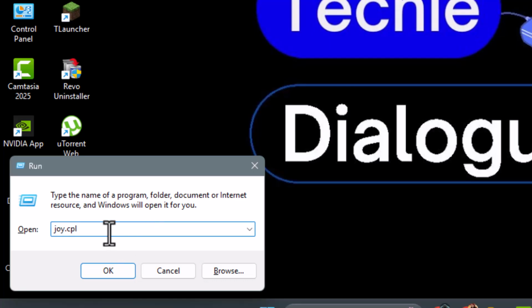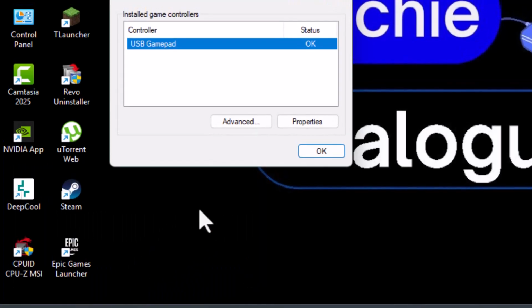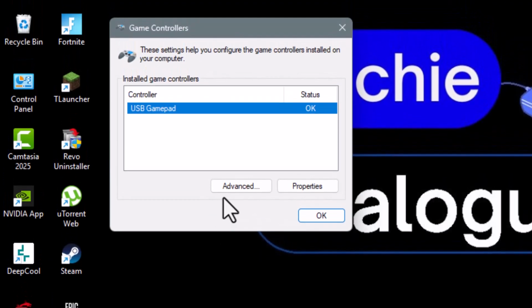Step 2, in the Run box, type joy.cpl and click OK. This command opens the game controller's settings window where you can manage connected joystick or gamepad devices. Step 3, from the list of devices, select the joystick or controller you want to calibrate. Make sure the device is properly connected to your computer before proceeding.